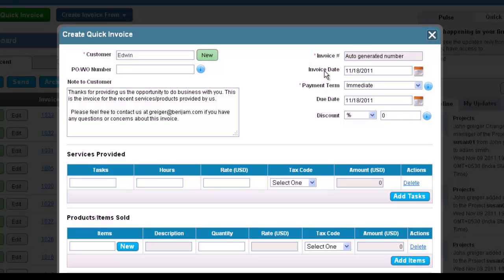Beneath the customer name is an option to enter a purchase order or work order number if you have one. Then, to the right, you'll notice your invoice number will be automatically generated. The date will be automatically selected as today, but you may change it if need be. The payment term can be selected as net 30, immediate, net 45, or net 60.